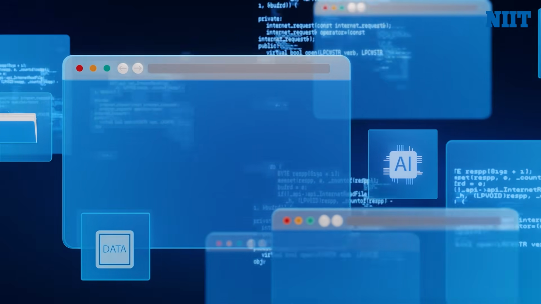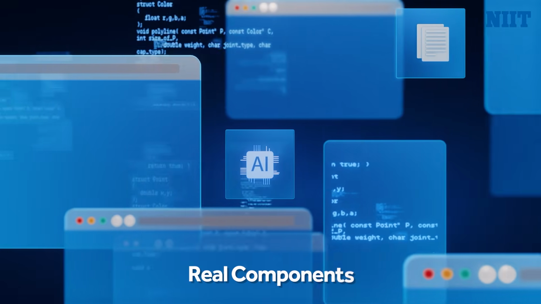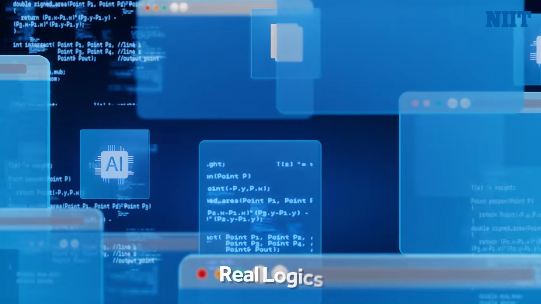But here's the important truth. Vibe coding does not mean the code magically disappears. It's not like the machine understands your raw text and executes logic without code. Under the hood, code is always being written. Real components, real files, real logic. The only difference is that you are not the one typing it. So vibe coding is not coding without code. It's coding without touching the code.